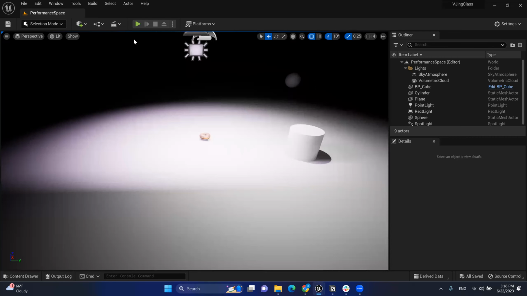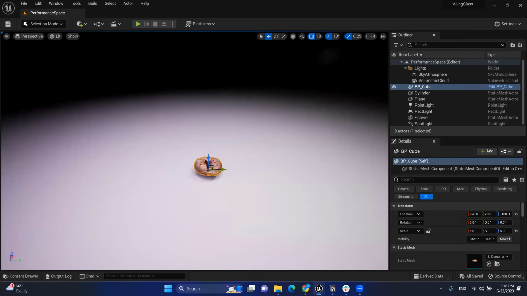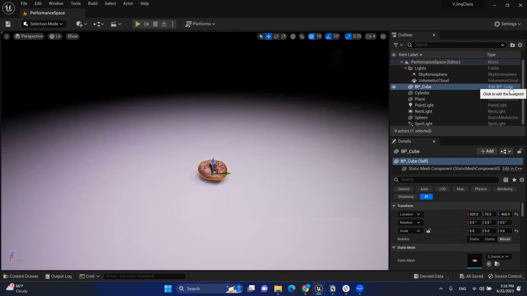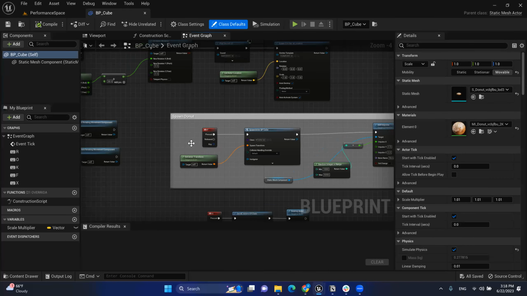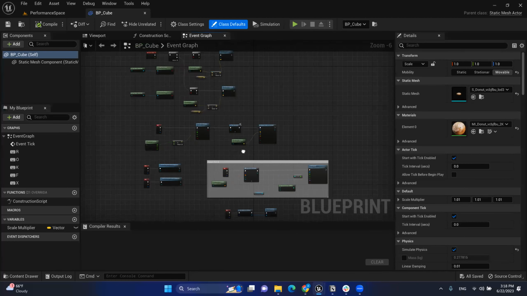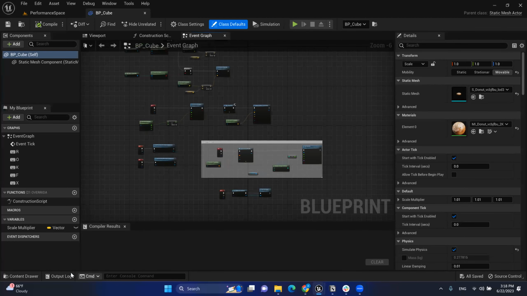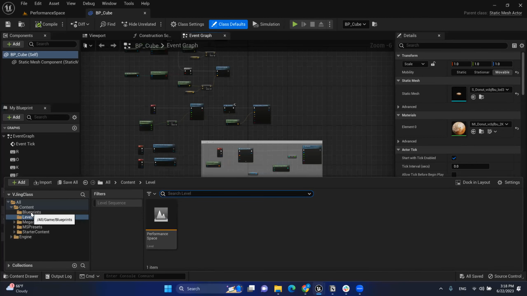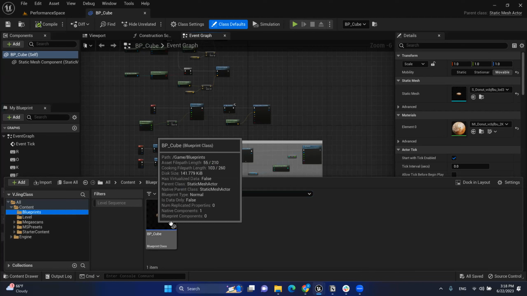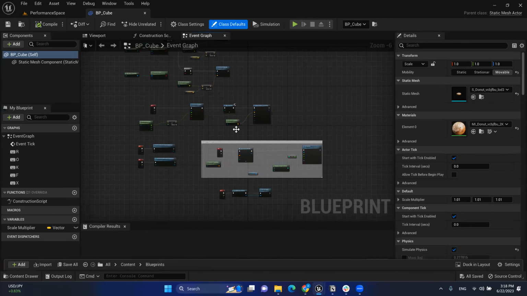So let's review what we did last time. We have this donut here. Here you can see we added the blueprints of this donut. We can click it and open it, and you can see all the nodes that we built last time. You can also open this from your content drawer. In the blueprints folder, you can double click it to open it. The same thing.